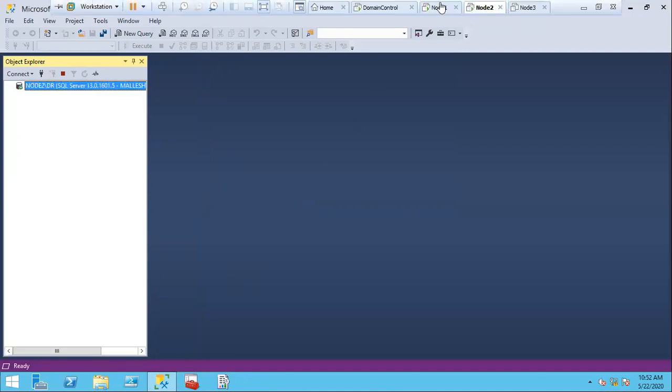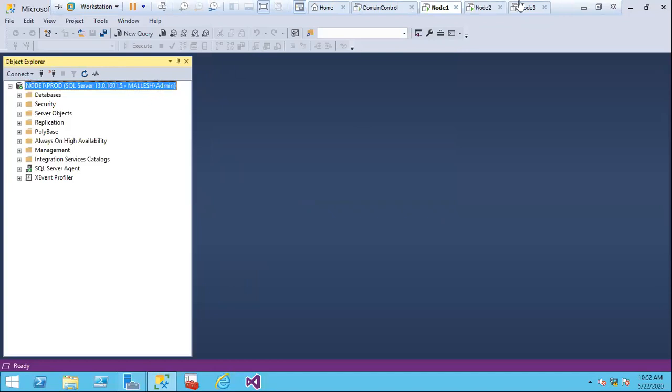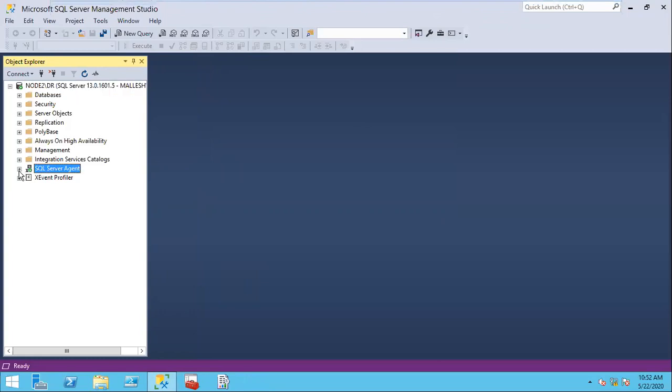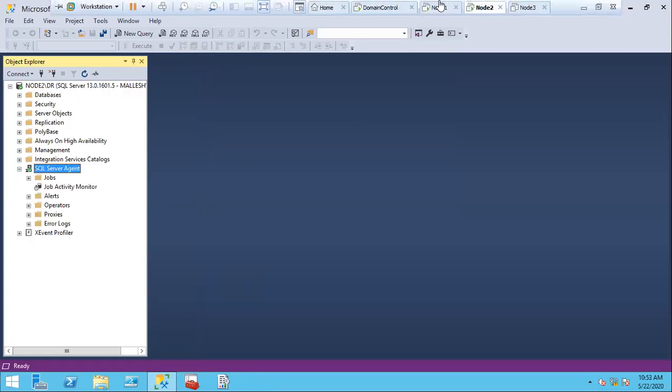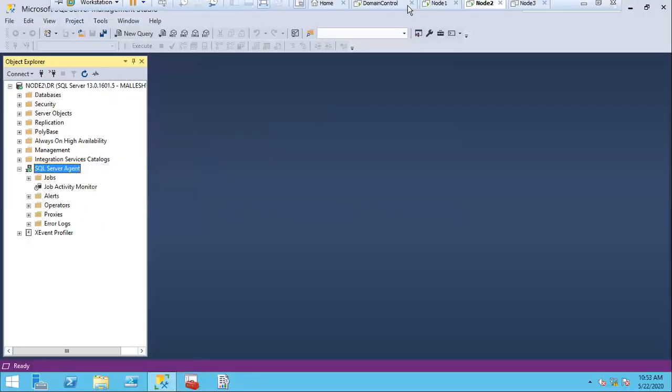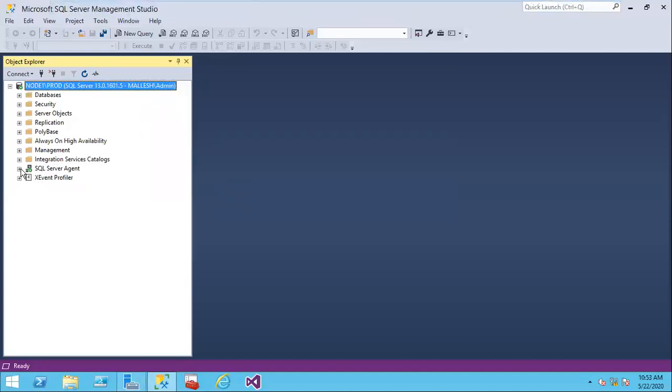Both servers are running the same version, same edition, and same collation setting, so the configuration is also the same. As our prerequisite, the same edition, same version, and same configuration should be there for both the servers. And again, agent services are running on both servers: on the DR server and on the prod server.